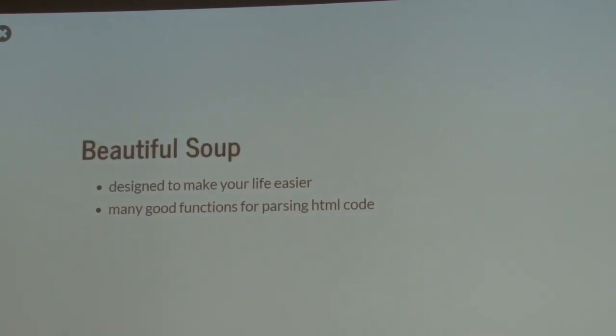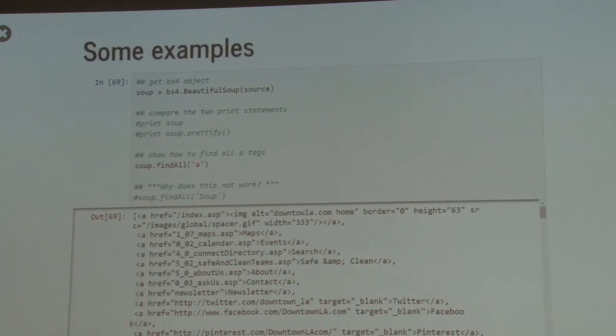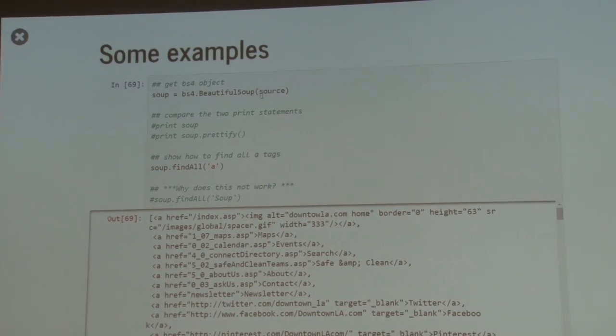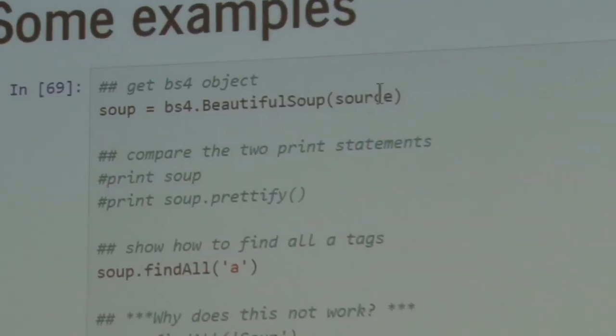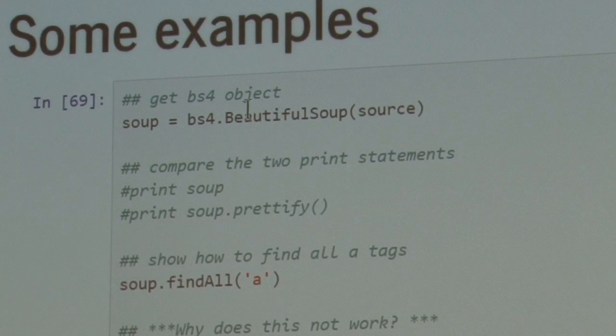So Beautiful Soup is a library that makes your life easier when you do scraping. What I do here is I create a Beautiful Soup object of the source. Source was where all my HTML code went. And what this does is, this is now actually parsing the information.